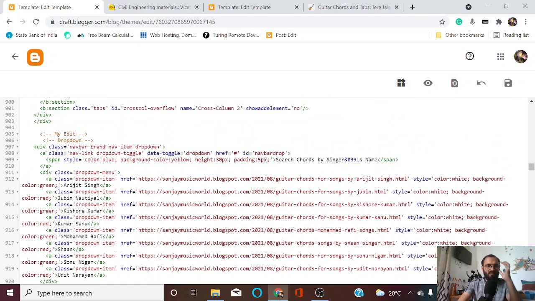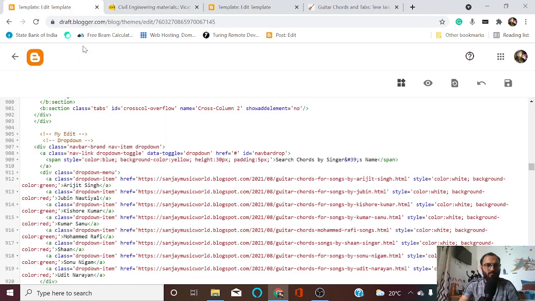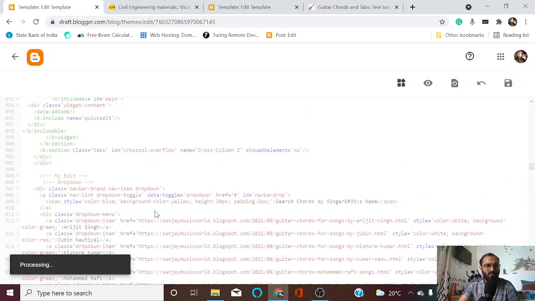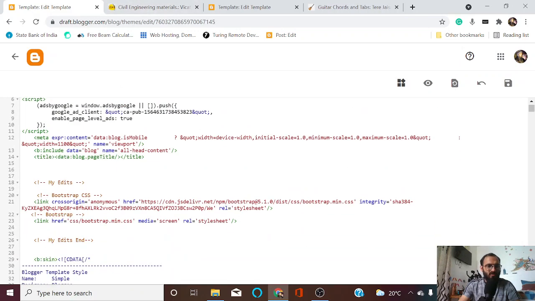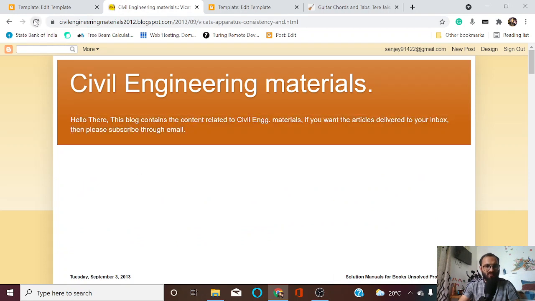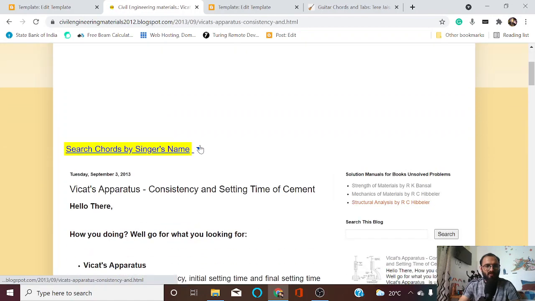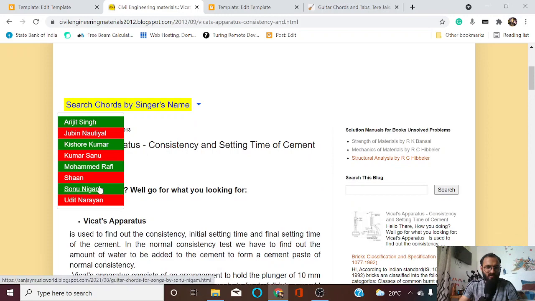Okay, so let me save this one, and you can see here there is no menu item. I have clicked save, and if there is no error, it will get updated successfully. So let me check it now. I will refresh it. So you can see I now have my menu item here, and it is expandable.